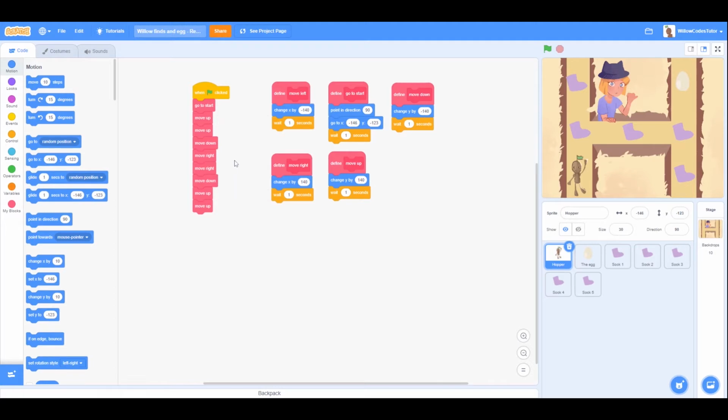Save a copy just in case something goes wrong. Go to File, Save a Copy. And that's it. I'm going to give it a different name. I am going to remix my code so that it looks like a space adventure. There we go.